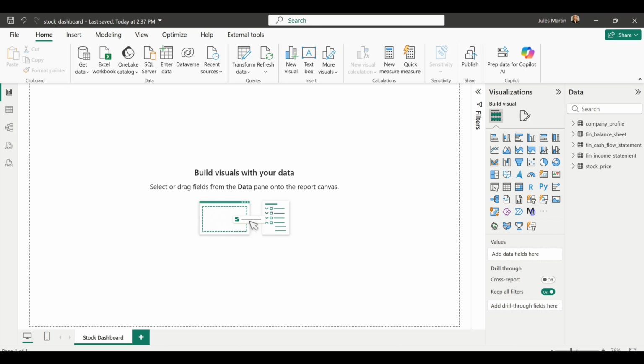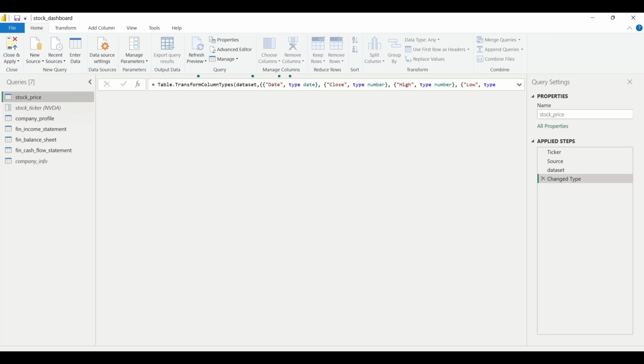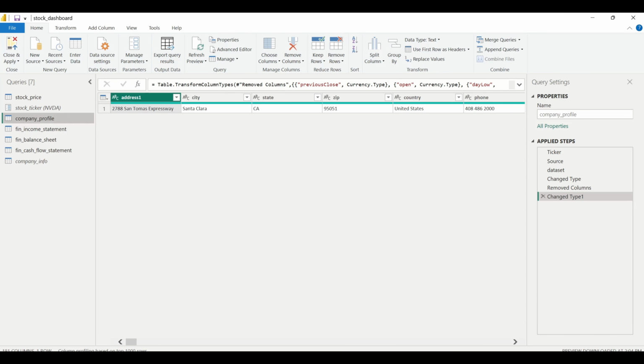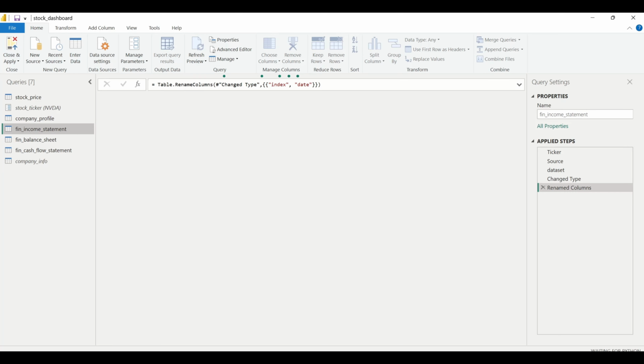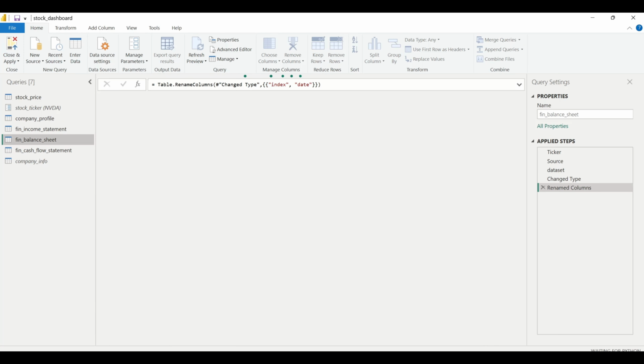Start by opening Power BI Desktop. For this demonstration, I'll be using stock market and financial statement data for NVIDIA Corporation, ticker symbol NVDA. In Power Query, I've created several queries using Python scripts to automatically retrieve data from Yahoo Finance, including 5 years of historical stock prices, company profile information, income statements, balance sheets, and cash flow statements. This gives us a complete financial dataset that we can use to build an interactive Power BI dashboard.